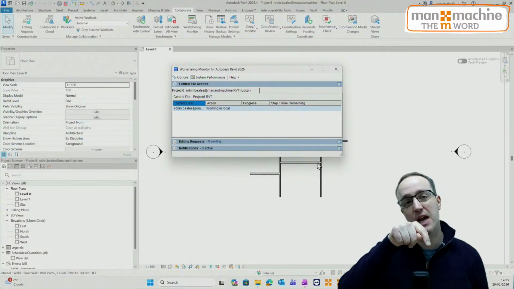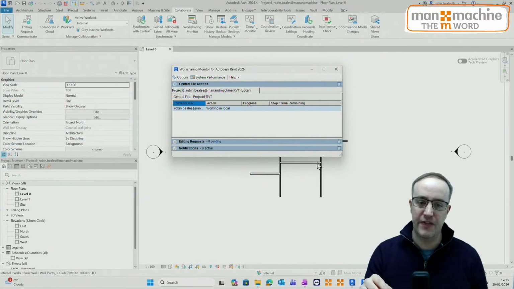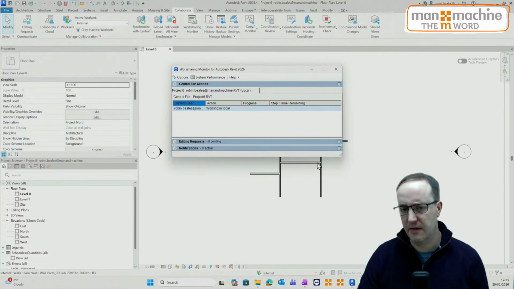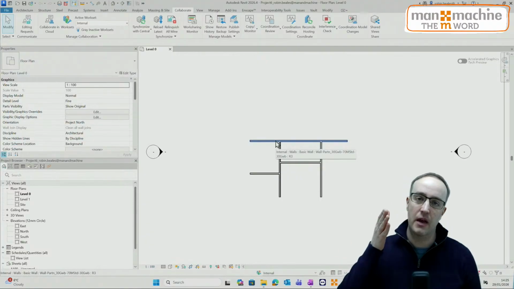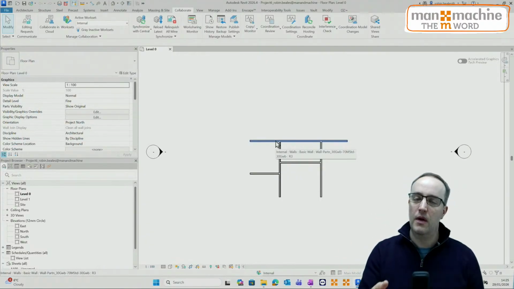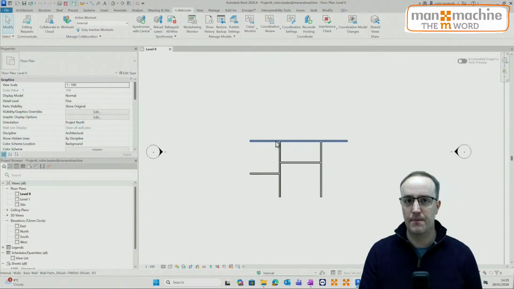But I would be able to see who's working, where they're working, and I can start pinging them notifications and asking them for this and asking them for that. It actually works really well. And again, it's allowing 2 or more people to actively edit the same Revit file at the same time.